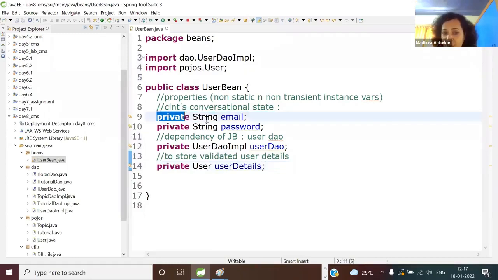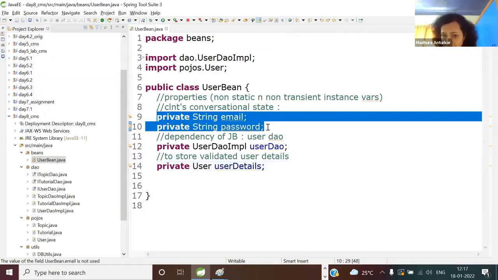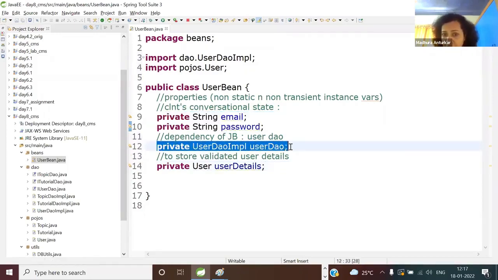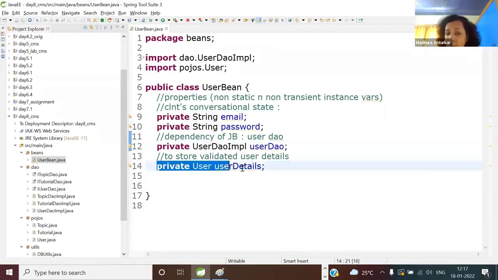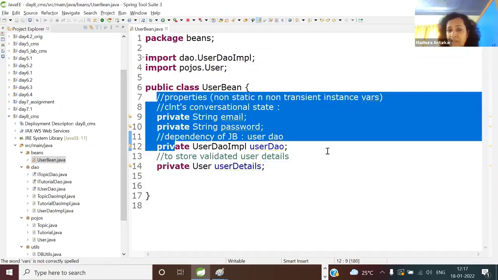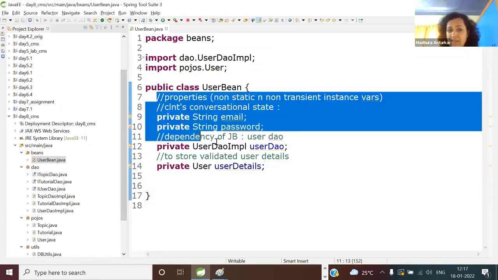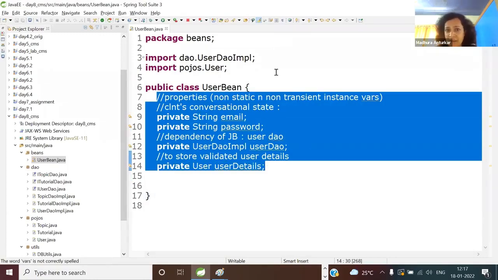So these two are going to be set coming from the client. This we are using as the dependency, so Bean will be able to call the DAO layer methods. And upon successful validation and authentication, we will store the validated user details, which are lifted from the database, in a data member. Understood why I created these properties? All you need is practice, and like I said, you will get a lot of practice in today's lab.